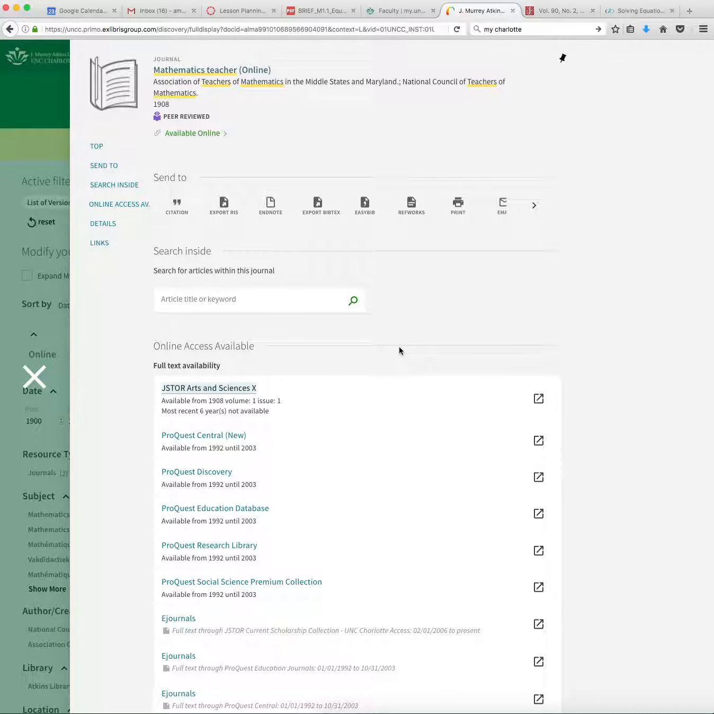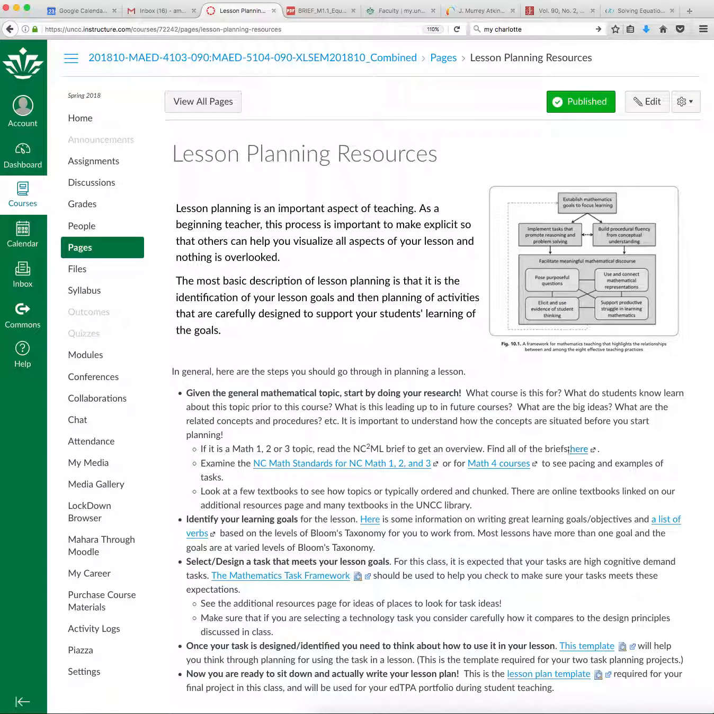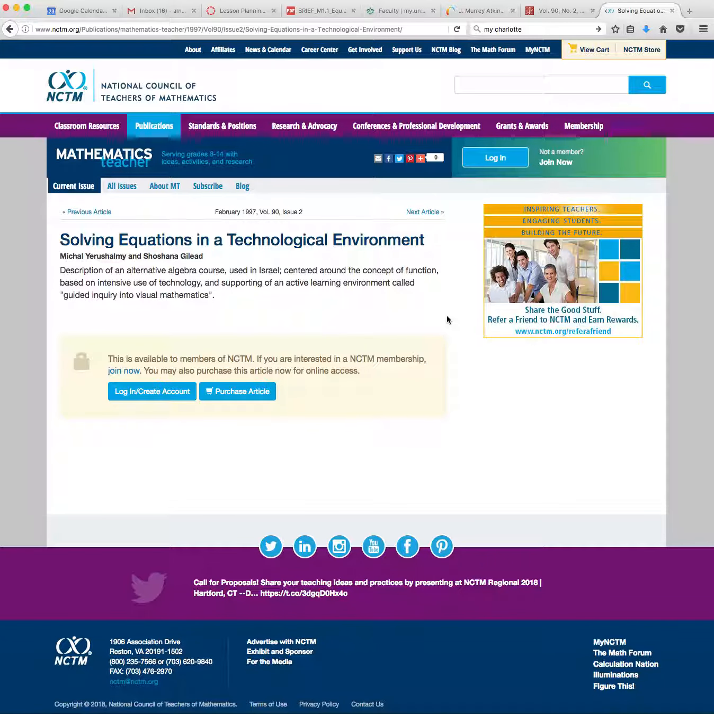So your assignment is going to be doing a little bit of research. I just wanted to show you how to go about doing that. The 2 places that you're going to be looking regularly are the NC2ML briefs and searching in NCTM.